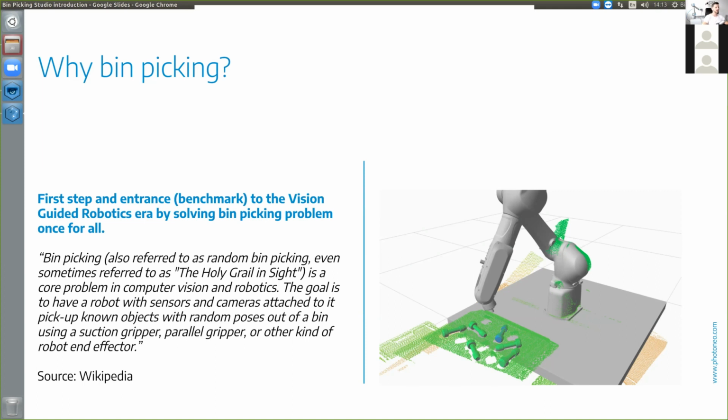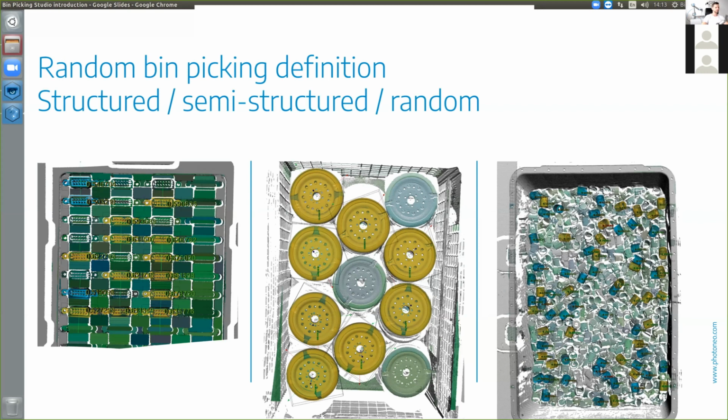So at first look, it is a really simple task, but when you think about it, it's a really complex thing. Experienced robotics programmers have a hard time doing bin picking from scratch, because it involves a lot of cases. With bin picking, we can have multiple scenarios, and from left to right, there are the simple and the hard ones.